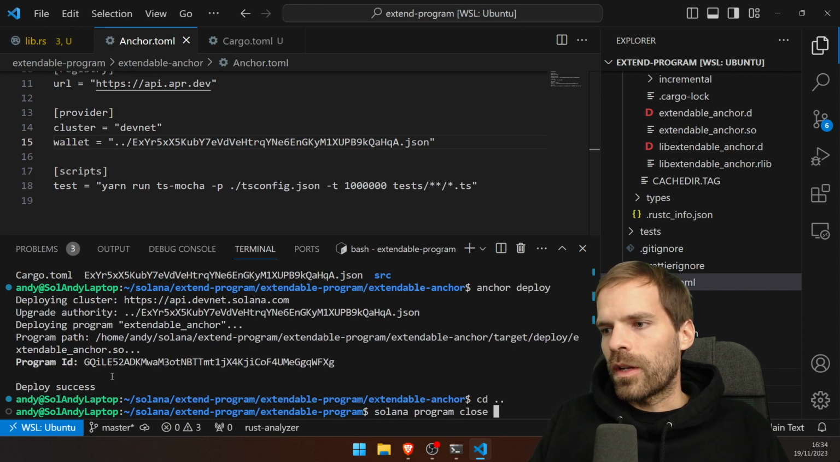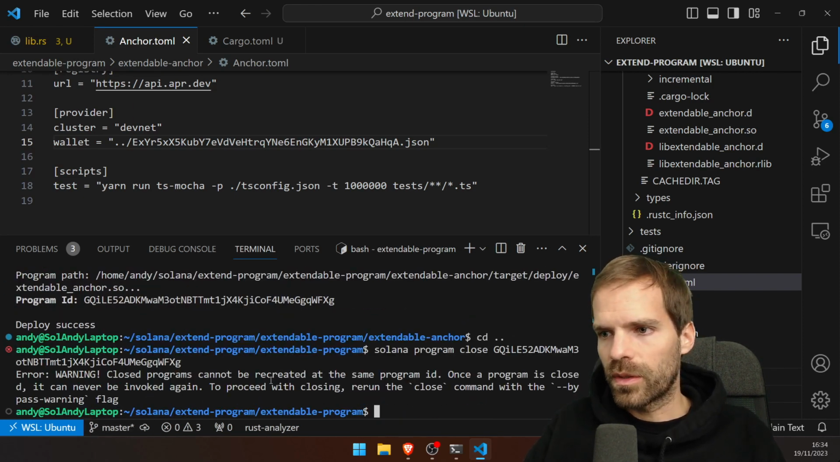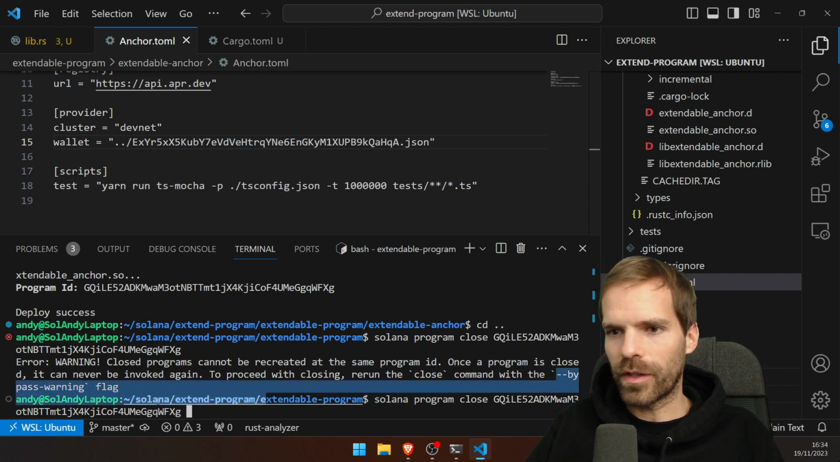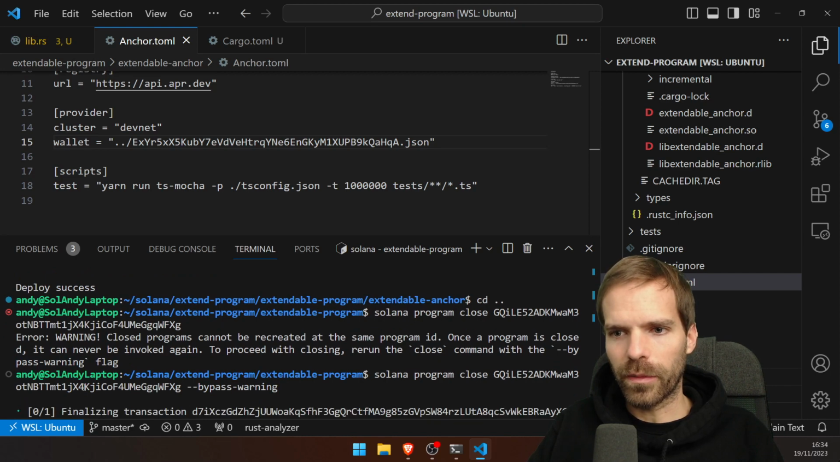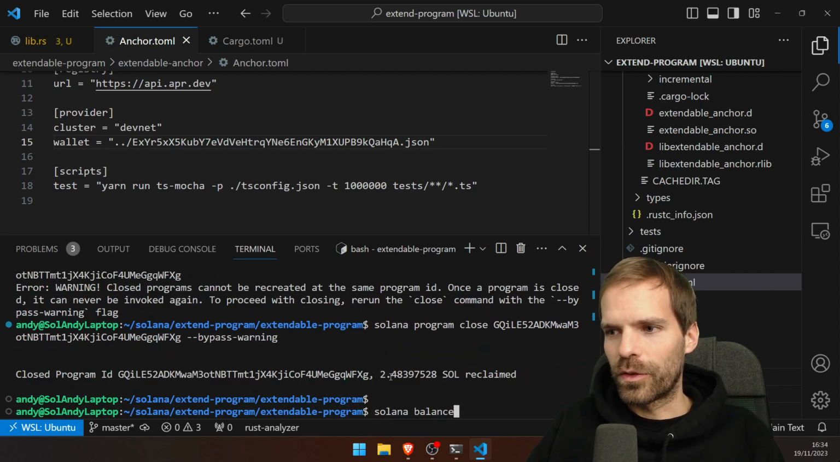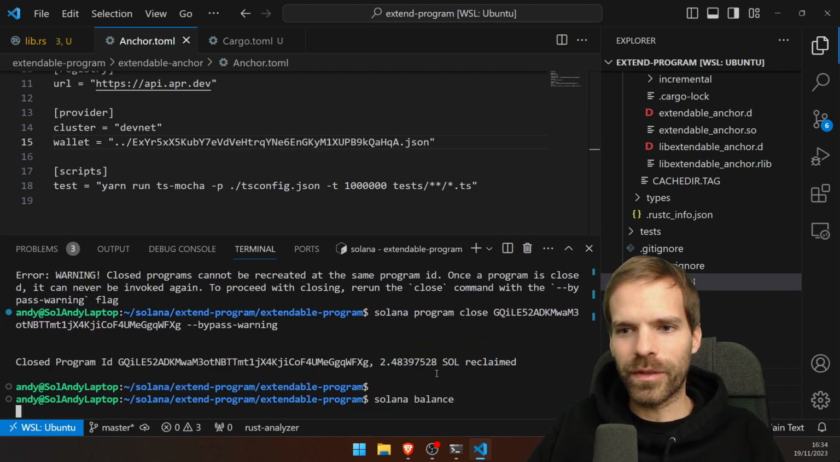Solana program close. Does that just work? No. Oh yes, but I have to use the bypass warning flag. I want my sol back mainly. There. 2.48 sol reclaimed. Nice.